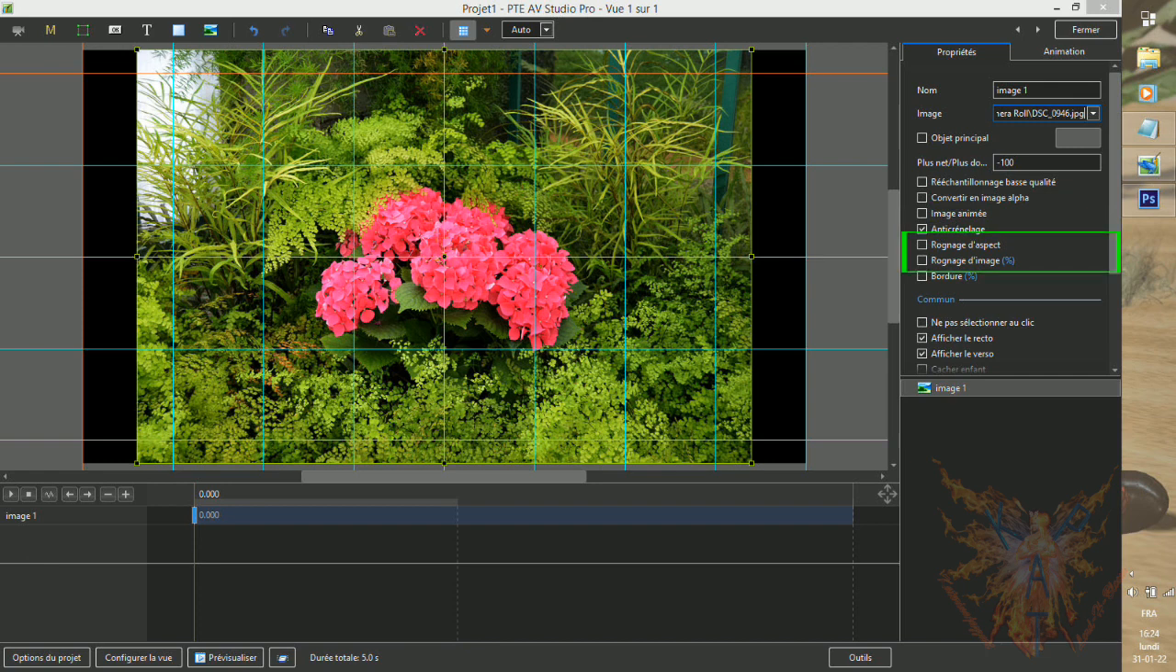The two following options, aspect cropping and image cropping, are very important for the creation of your project. They allow you to define the format and the part of the image used, independently of the format and the original size of the image or video used.